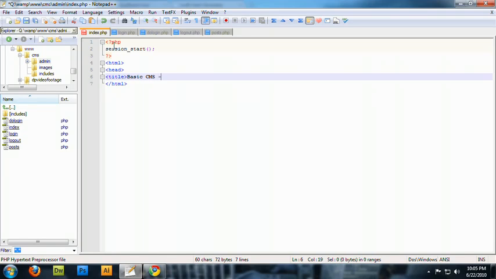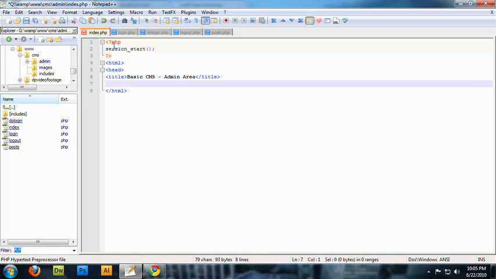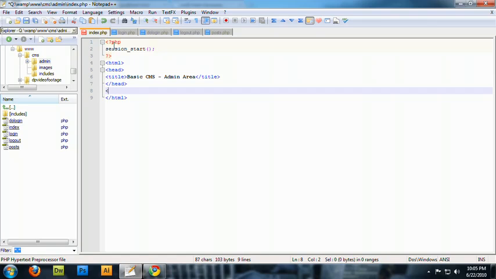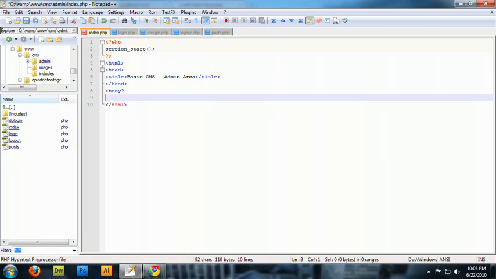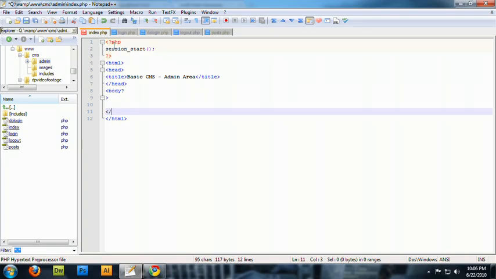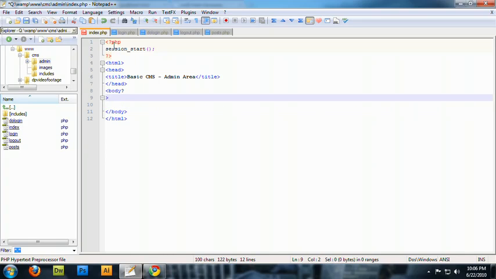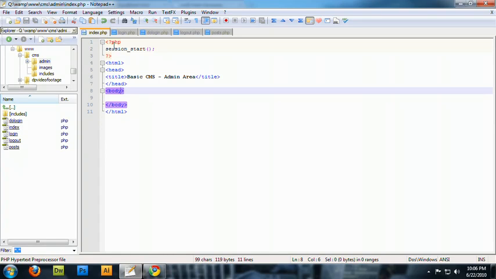Basic CMS admin area. Add the header, body, and I cannot type today, geez. Okay, so we have that set up.